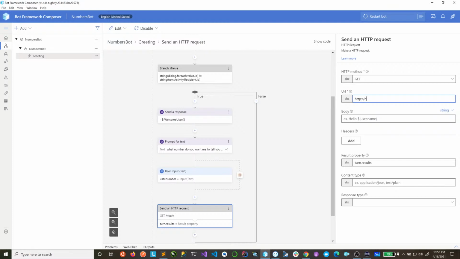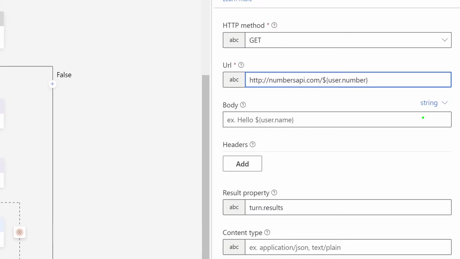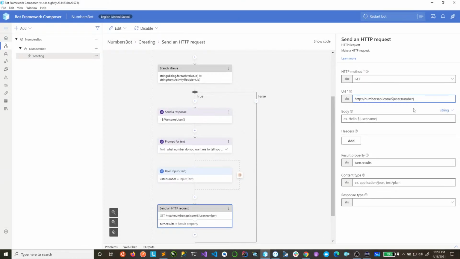So it's a GET, and it is HTTP numbersapi.com, and then a forward slash. Now here we are passing our user input. I think I copied it so I can easily paste it. Yes, user.number. Do you see that? The method is a GET, and this is the endpoint, numbersapi.com/, followed by the user input from above. And that is all we need for this API.